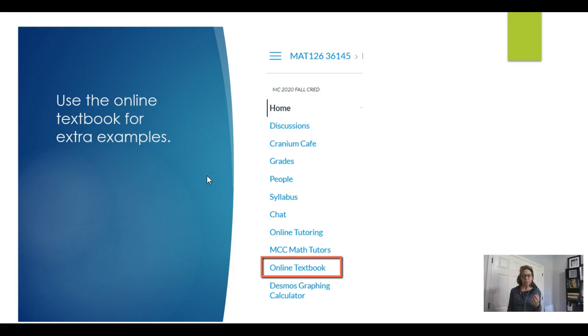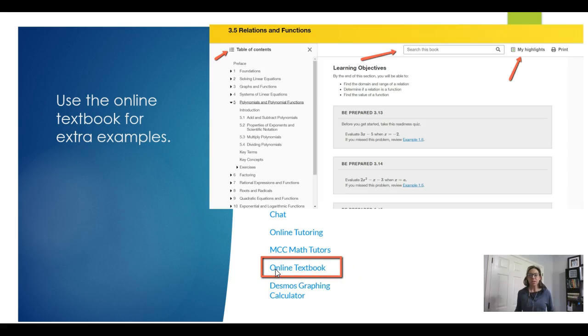If you want more help after you're done with the Google Slideshow, or if you think, I would like to try a couple more examples, you can always go into the online textbook. So in the left-hand navigation menu in Canvas, there's a link to our online textbook. What's nice about the online textbook is it's really easy to navigate.